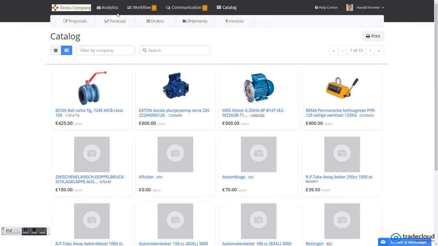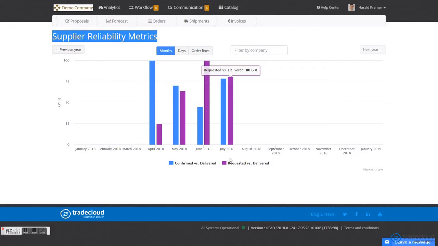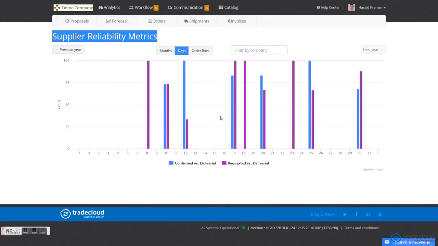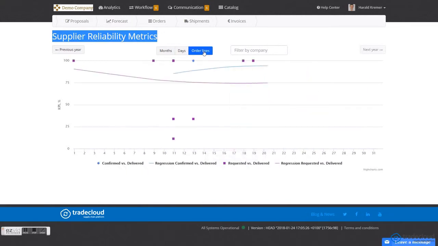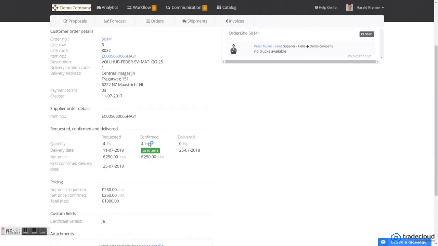On top of the orders and the shipments, we have analytics. In the analytics module, you can see, for instance, the supplier reliability metrics. So here you have a real-time view on your supplier reliability. Here you see per month what was confirmed versus delivered and what was requested first delivered. And you can zoom into a specific month to see what happened. You can zoom into specific order lines, and you can see here there's something wrong with this order line. You can click on the order lines and you can see why something went wrong.